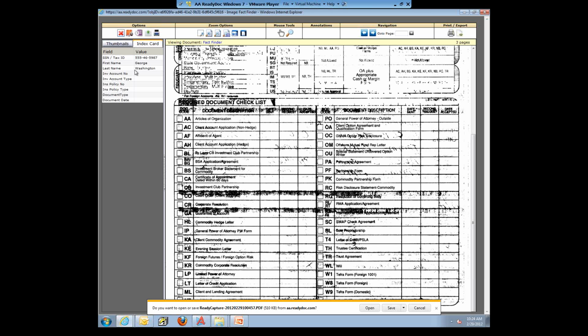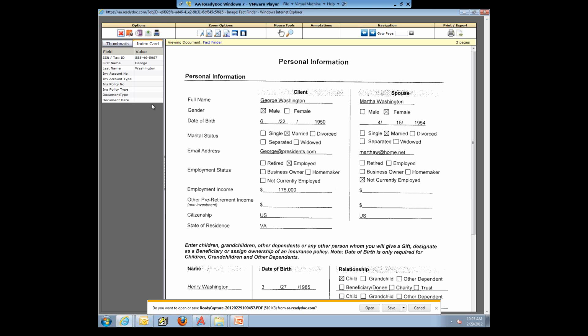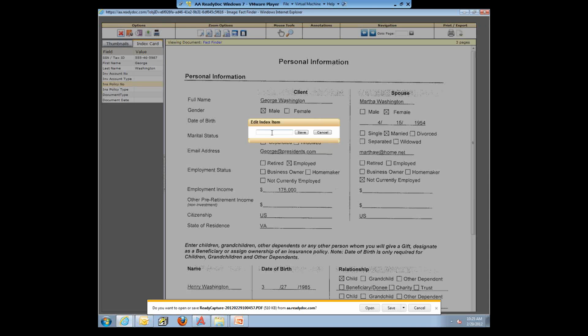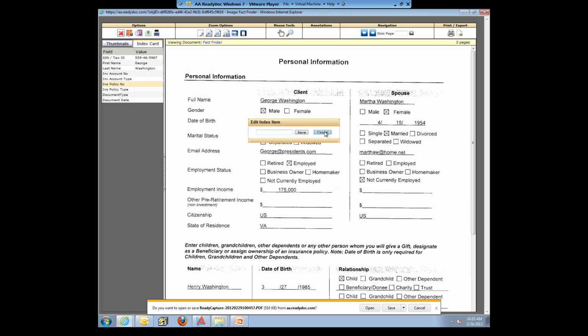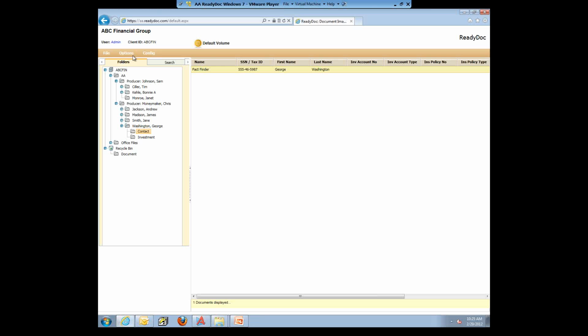Okay. And then the last thing I want to cover is the index card value here. If we go back to our page 3, which was our original document before we inserted the information, I could change the information about this or add some additional information to this document. So I could add an insurance policy number, for example, by editing this. These are the values that become searchable inside of ReadyDoc. Okay. I'll go ahead and close out of this document and go back to our file viewer.